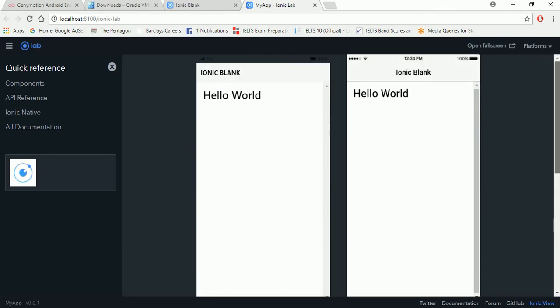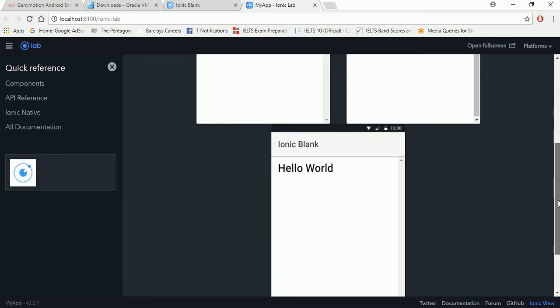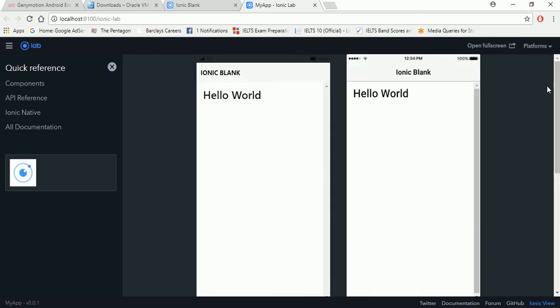So you can modify your app and you can see the result at the same time on different emulators of Android, iPhone and Windows. So this was the Ionic Lab which gives us this functionality to test the UI. Now let's see how we can use a third-party emulator to test our Ionic application.